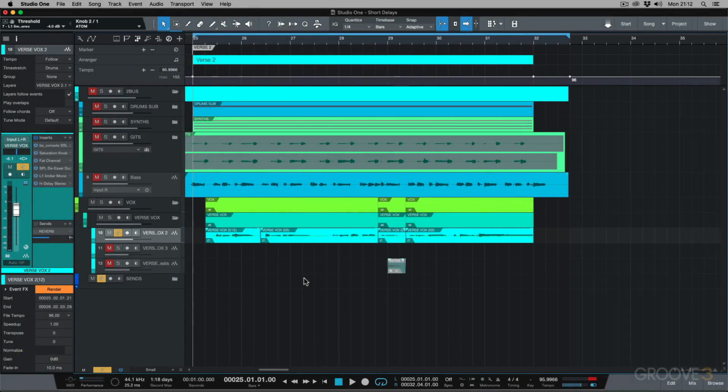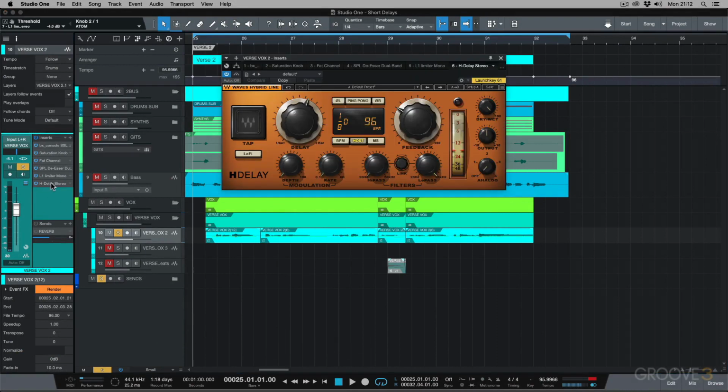So we've gone over how you can set different lengths for your delay times. For example, I got this vocal track over here, and here is a delay that is using some dotted eighth notes.